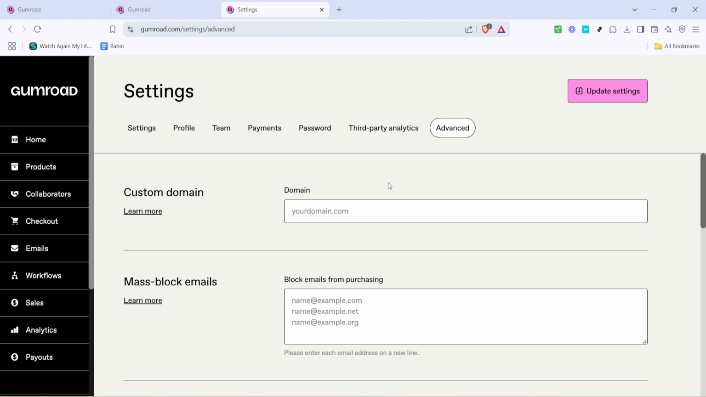And there you have it, folks. With these simple steps, you've successfully changed the domain name on your Gumroad account. This small tweak can make a significant difference in how your store is perceived by visitors. It's a straightforward process, but a meaningful customization that can really help in branding your digital storefront.